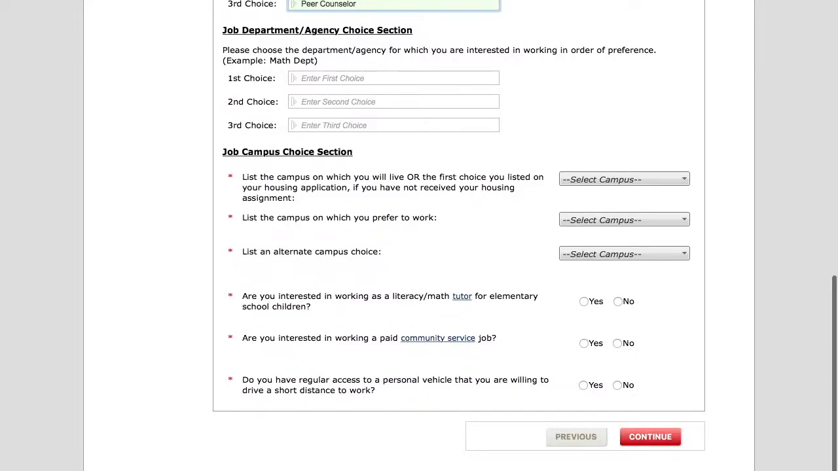When completing the job department agency choice section, please list any departments or offices that you would like to work in. If you have reviewed the paid off-campus community service job list under the job category examples and you are interested in working in a community service position, you can also list the agencies that you are interested in working for in this section as well. You can only work for approved agencies who are listed on the paid off-campus community service job list. Some of these jobs are close to campus, but some require your own transportation, so please carefully review the list if you are interested.